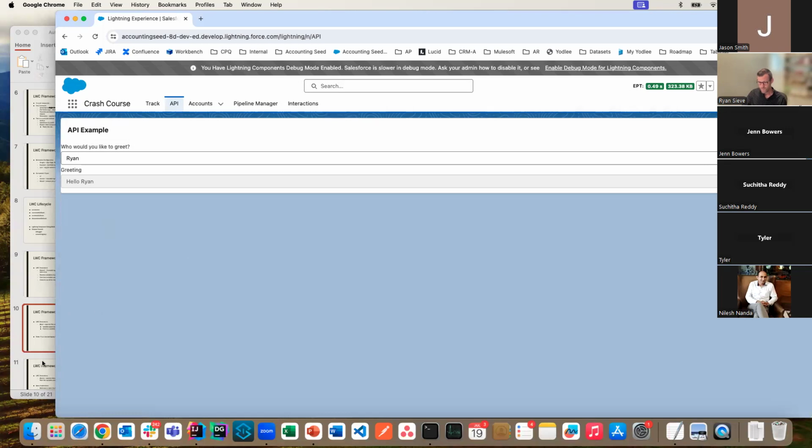Okay. So API really just is used to expose stuff and to be sharing information, variables, functions, etc., across various components.